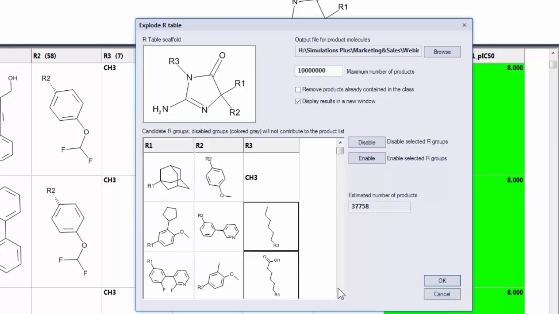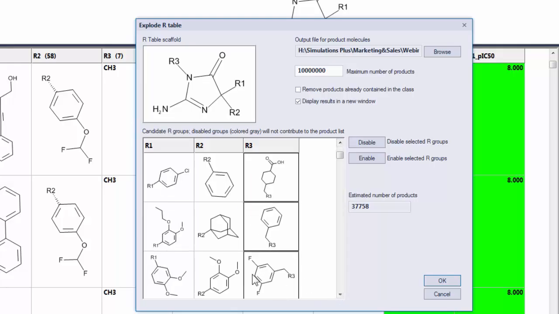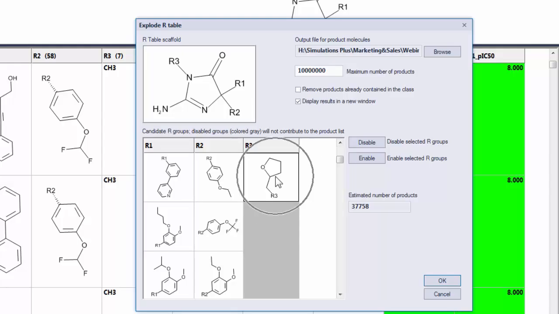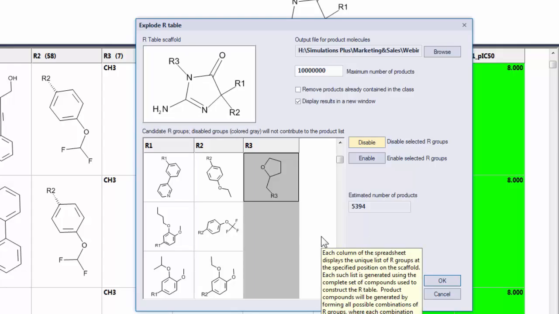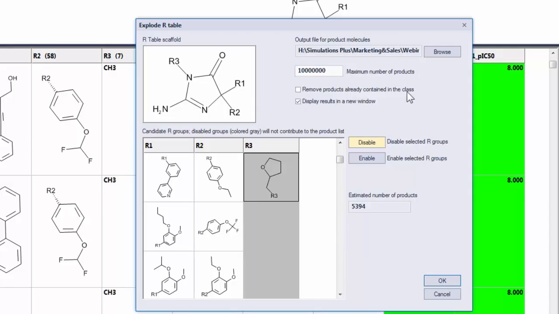So it's this one, I'm holding down the control key, and then these other compounds here, and I'm going to disable. If you notice, the estimated number of products dropped drastically because now it's only an R1 versus R2 combinatorial explosion as opposed to an R1, R2, R3 combinatorial explosion. We have various options up here. There is a maximum number of products to explode, so if you reach this, you want to increase that.